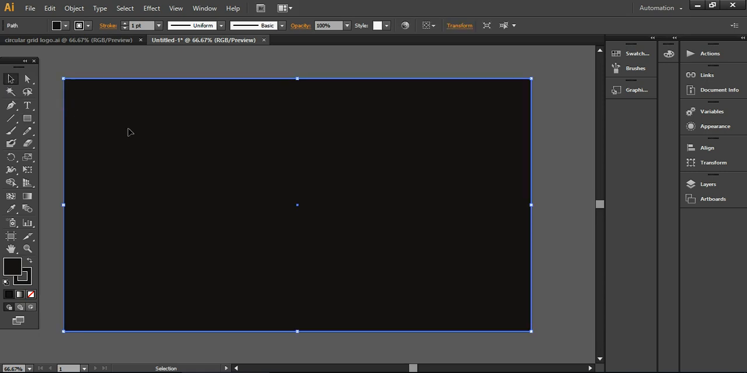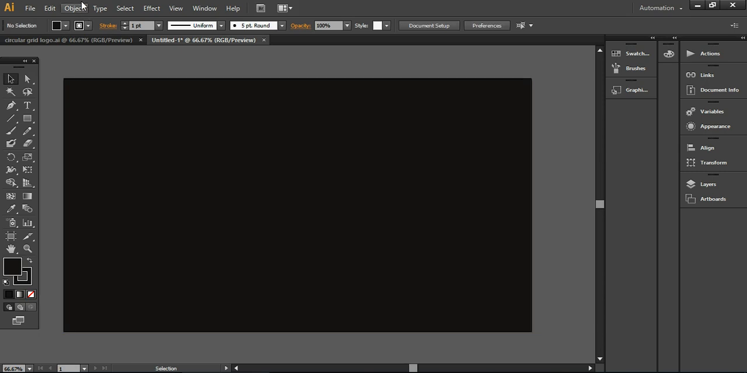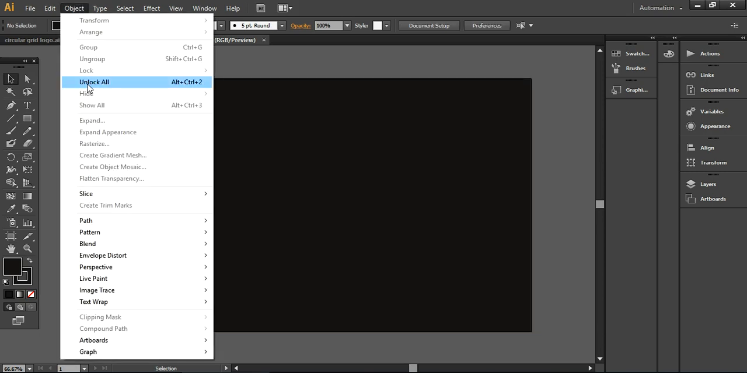I've just created this, and now press Control 2 to lock this layer. Otherwise you can go from here to unlock all, or you can also lock this layer from here as well.